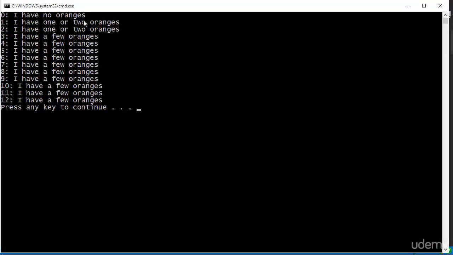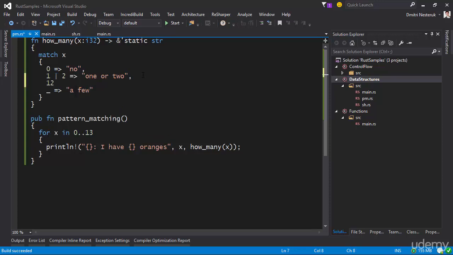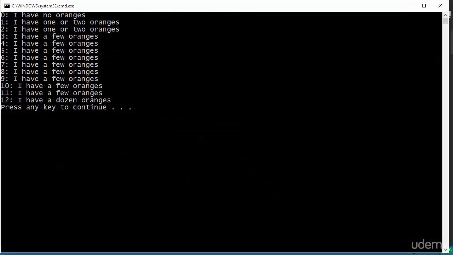So in the case of 0, I have no oranges. Whether I have 1 or 2 oranges, I have 1 or 2 oranges printed out, and we still have this catch-all case, the kind of don't care case, where I just have a few oranges. So the vertical bar essentially lets you list all the cases that you want to consider for the particular instance. So if I have 12 oranges, for example, I can say that I have a dozen oranges, and I can certainly print that out, and I have a few oranges all over the place.